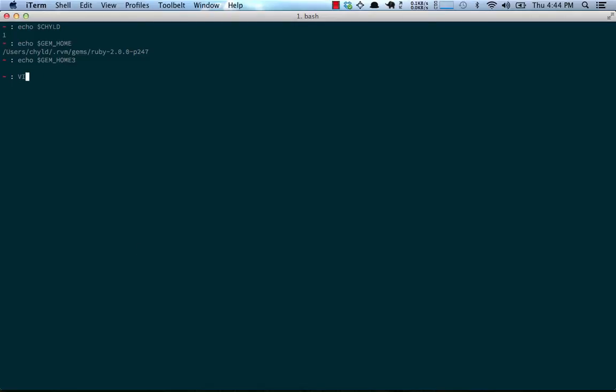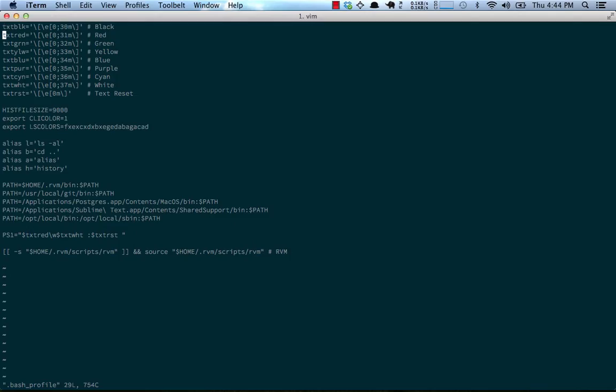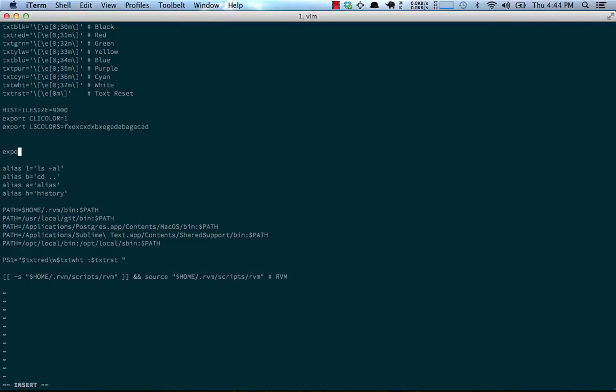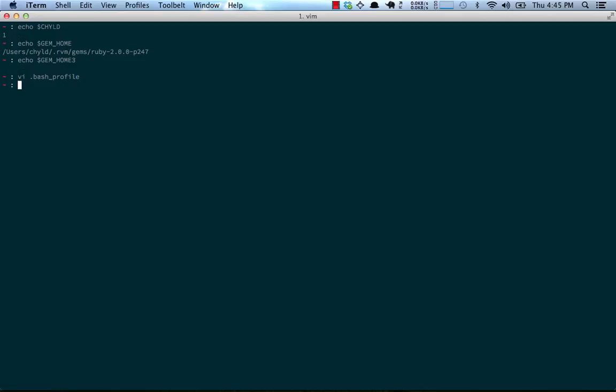So I'm going to go back to here, and I'm going to create an environment variable. I'm going to say export NEW_ENV, I'm just going to call it NEW_ENV for a new environment variable, is equal to 9, let's say. Then I'm going to save that.